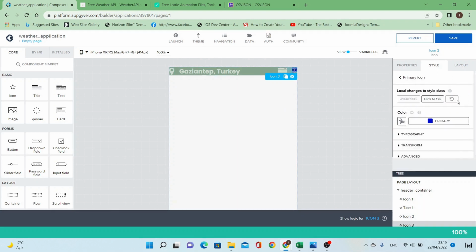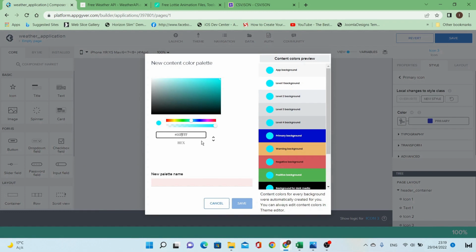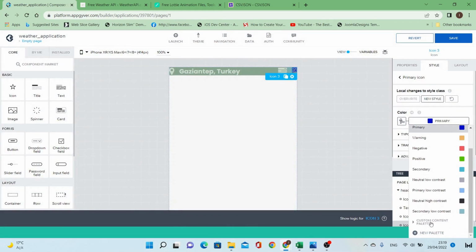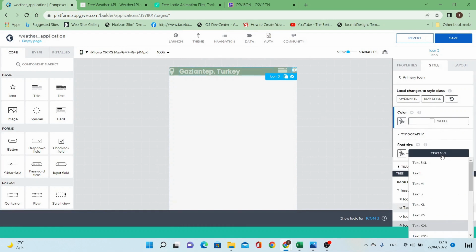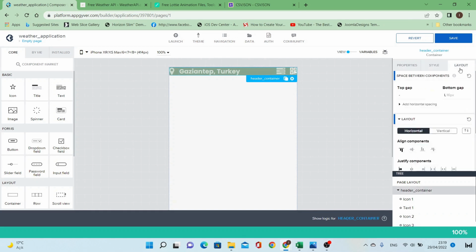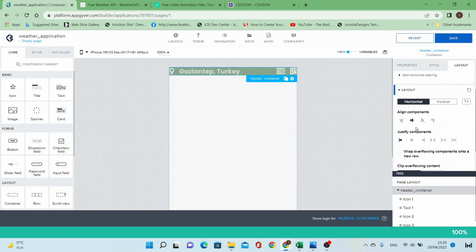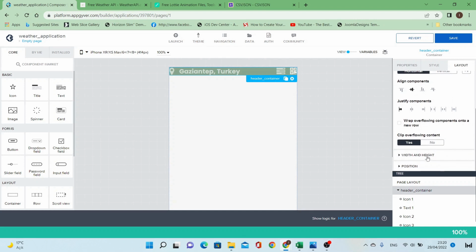Okay, and now the last one will be in white color. So I'll add the white color to here. I'll call it white and save. And the size is title large. Okay, now let's change the padding for this container. I'll make the align of the components to be in the middle.